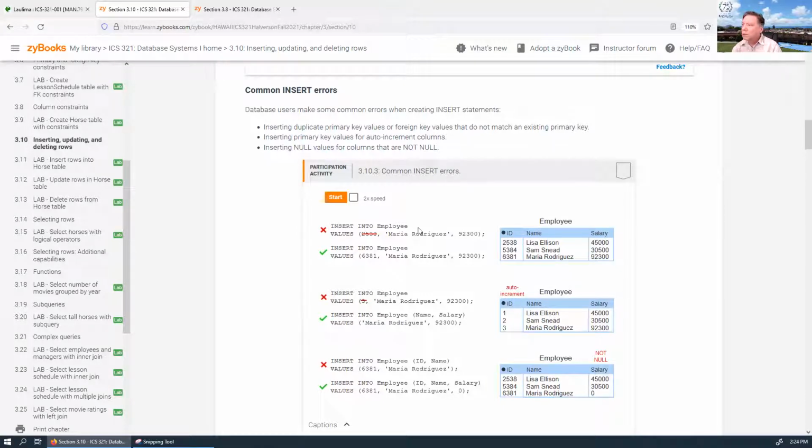This is a common error in inserting duplicate primary keys or foreign key values that do not match an existing primary key. Okay, so here we are making a mistake and inserting somebody who's already got that. So that would just be rejected. That would not be accepted.